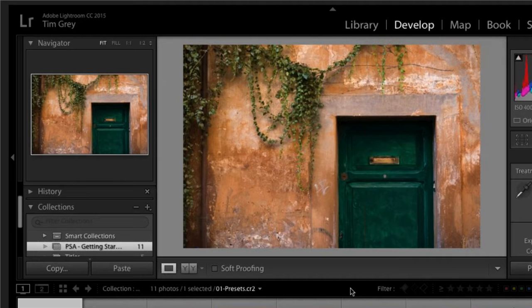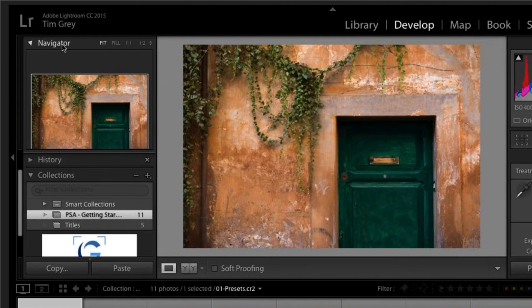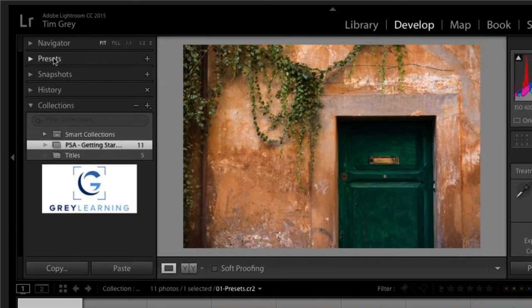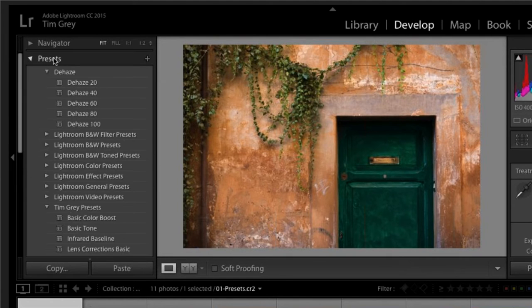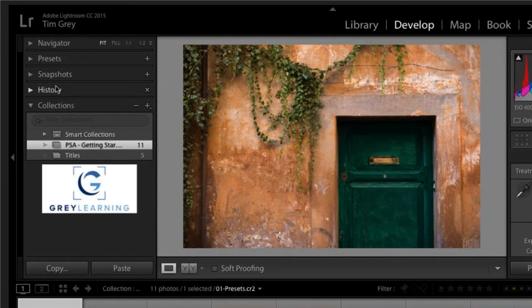And then over on the left panel, we have what I think of as kind of the bigger decisions in some respects. We have the navigator so we can see an idea of which portion of the image we're looking at and zoom in and out. We also have some presets, and we'll talk about those shortly. And then I've got snapshots and history. We'll talk just a little bit about history today, and then collections. So these are bigger issues, the more broad workflow concepts. And then over on the right panel, I have my various adjustments. I'll hide the histogram just so we can see more of those adjustments.